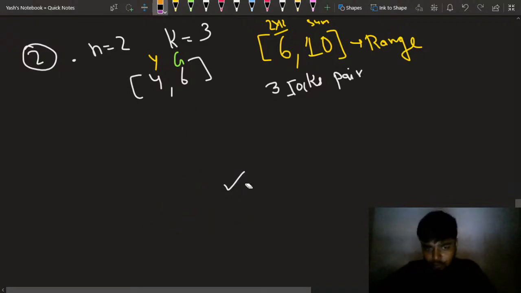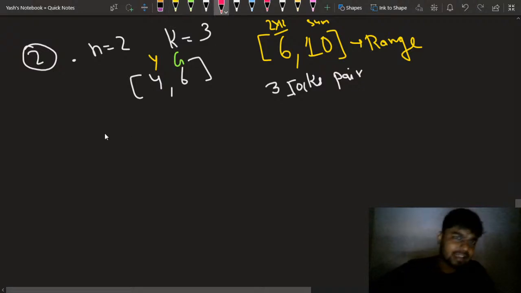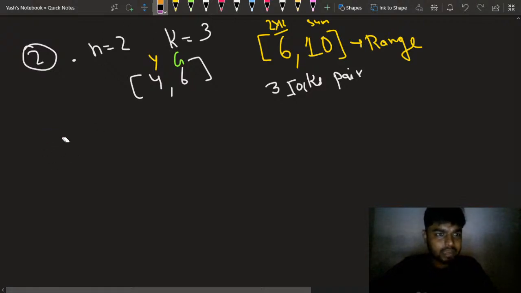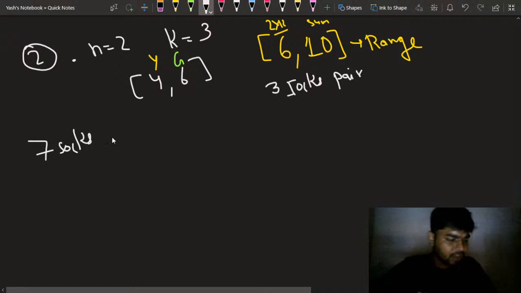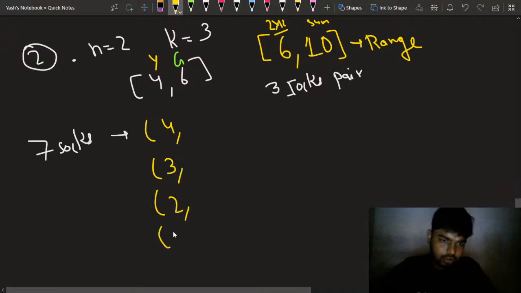Okay, now let's move to another part. Now what I want to say is, let's say I am picking 7 socks. Can someone tell me what we can do? If I'm picking 7 socks, I can pick 4 yellow socks, or 3 yellow socks, or 2 yellow socks, or 1 yellow sock, right? This is what I can do.